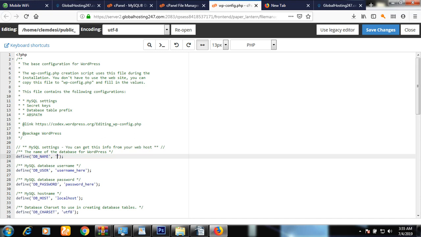So you paste in your database name, which is this. Then also do the same under the database username, because the database name and the database username are the same thing. So I'll paste it there. Then the password I chose there, I have to enter the password here. So that is my database password.